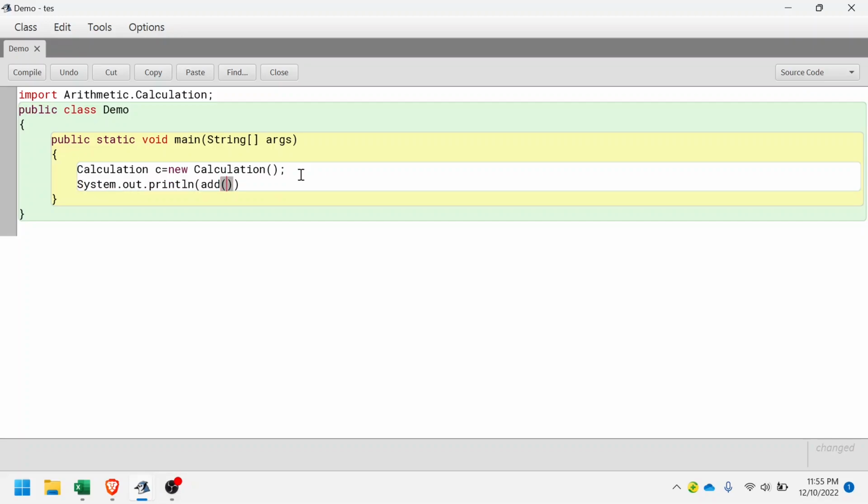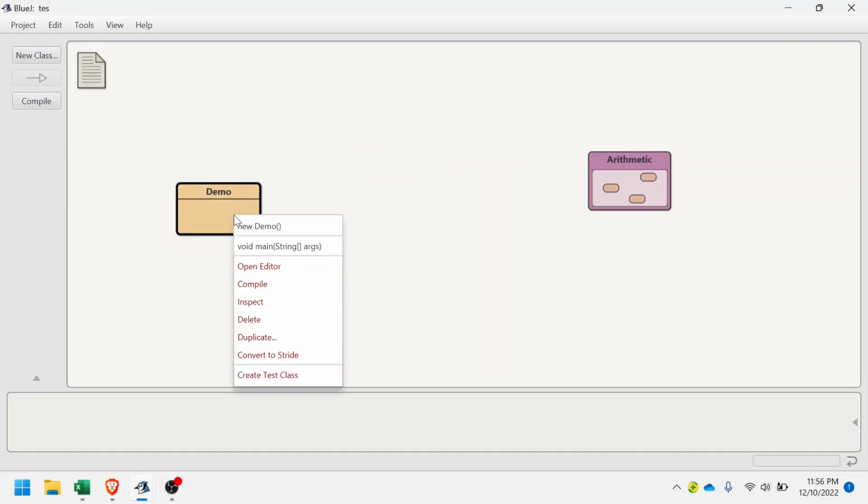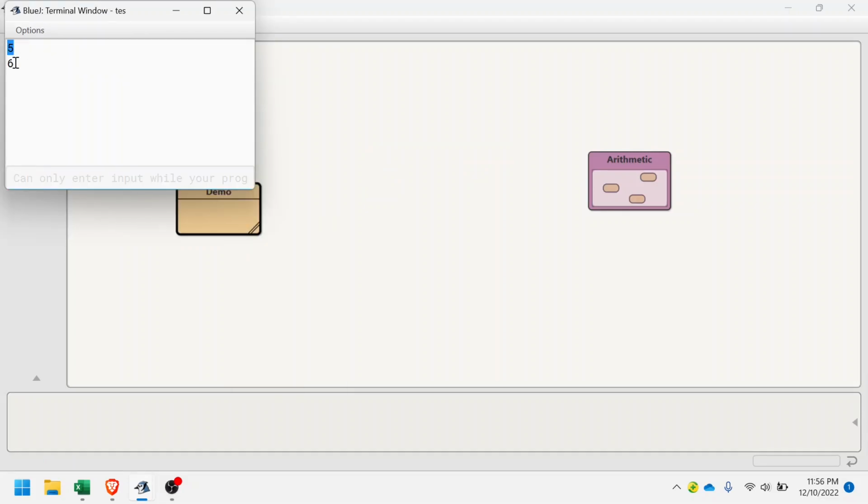Now I'm trying to call the functions that I have created. Add 2, 3, product 2, 3. You are supposed to use the object: c.add and c.product. When you compile the program, you can see that there is no error, and then when you execute, you can see the sum and the product.